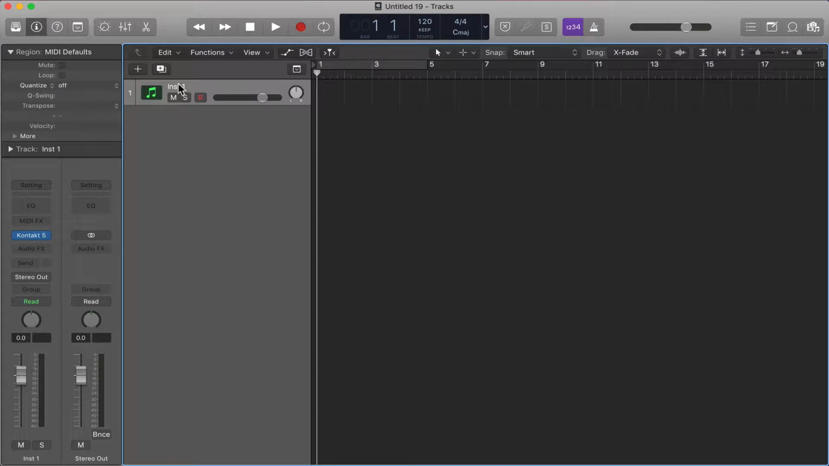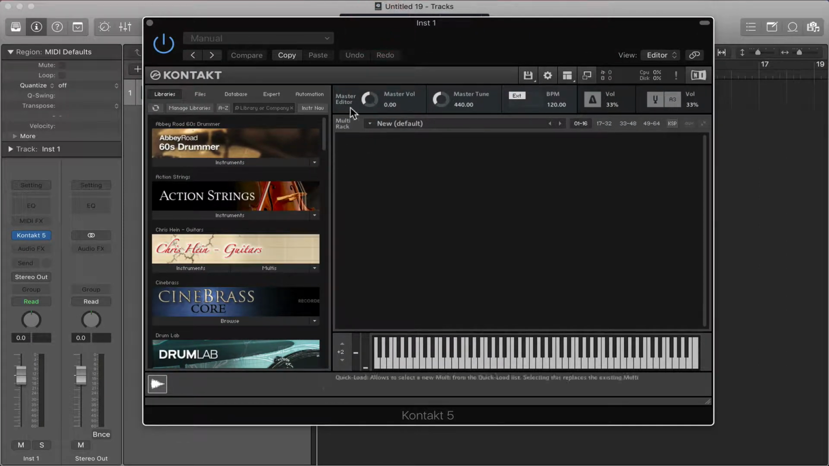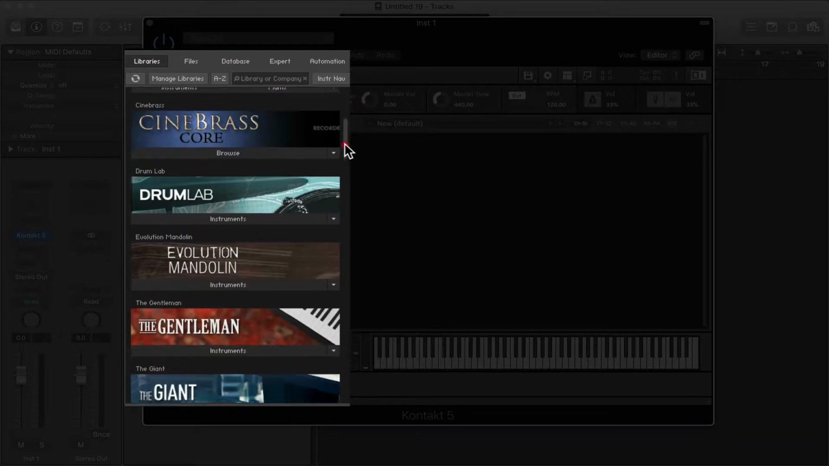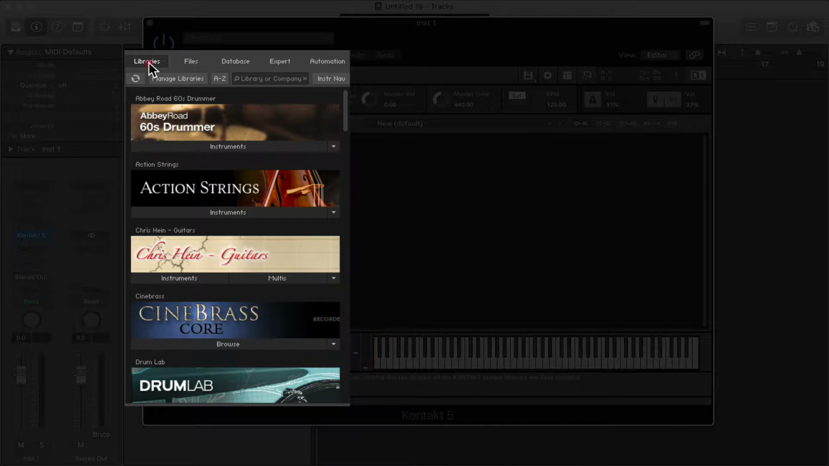So you're going to want to load up an instrument track. You're going to want to load Kontakt, and when you open up Kontakt, you're going to see the basic window here. Now what we're looking at on the left here are all the different libraries that are installed. Okay, you need to have this library tab selected to see these libraries, and they need to be installed. A library is different than just a regular instrument.